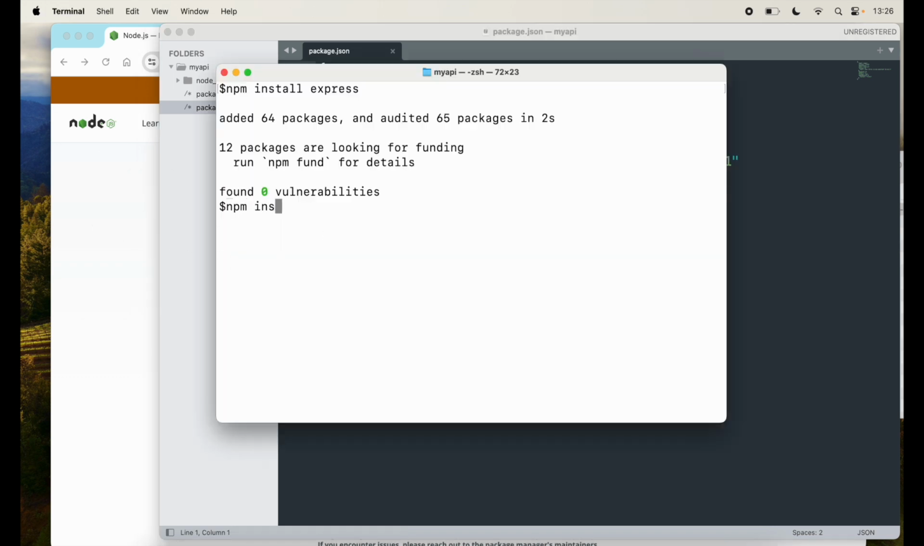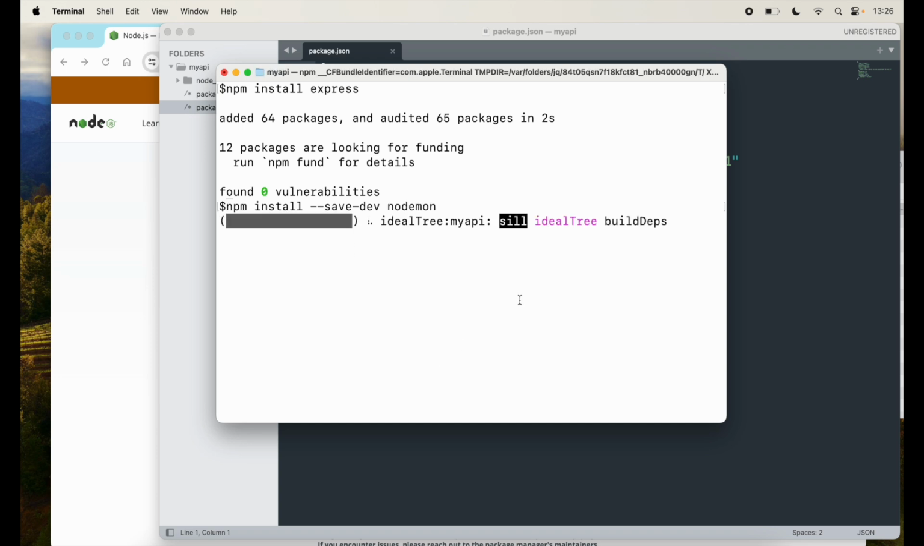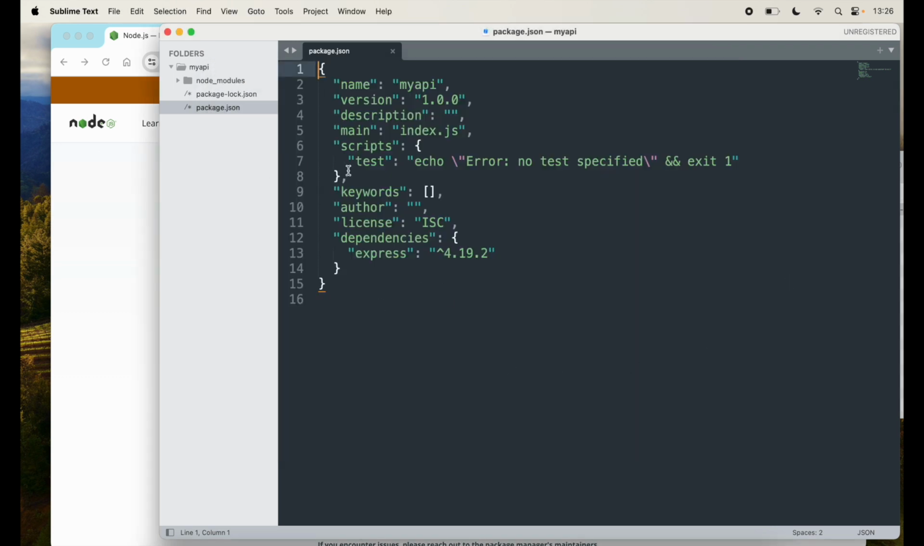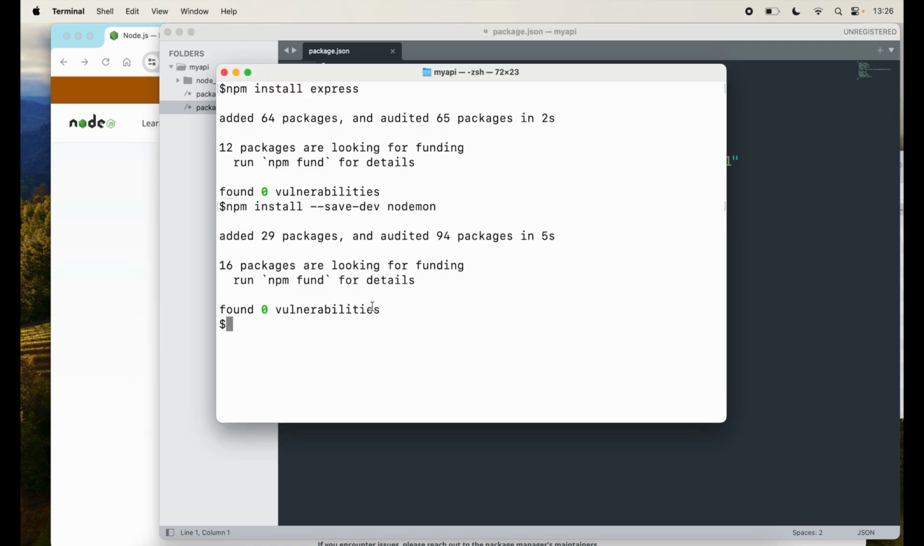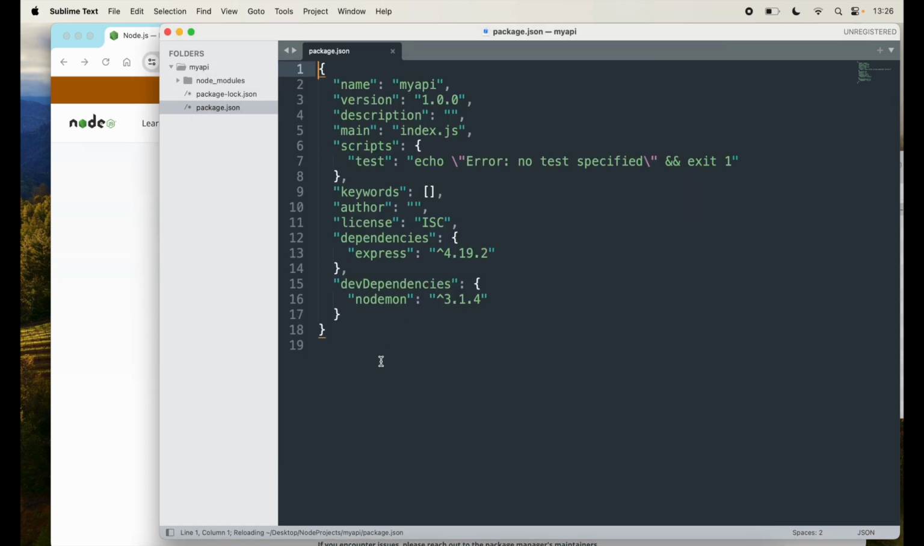Next, I want to install nodemon. I'm going to say save to dev nodemon. So this is what I want. That will be installed. I'll probably see that installed. And this is for development reasons, so that's why it says devDependencies, because I said save as dev.